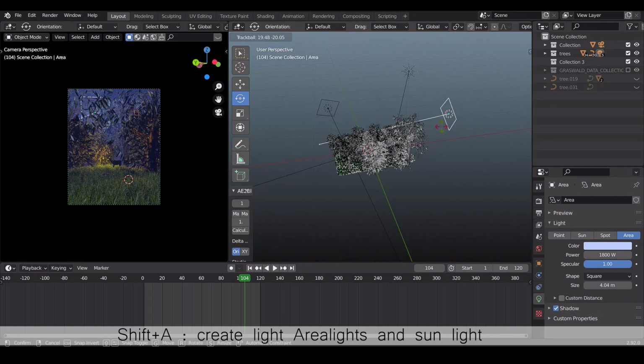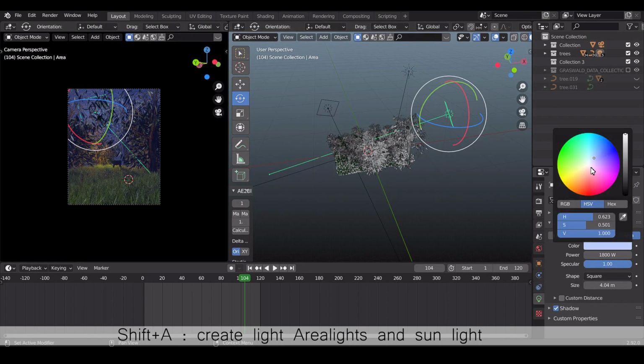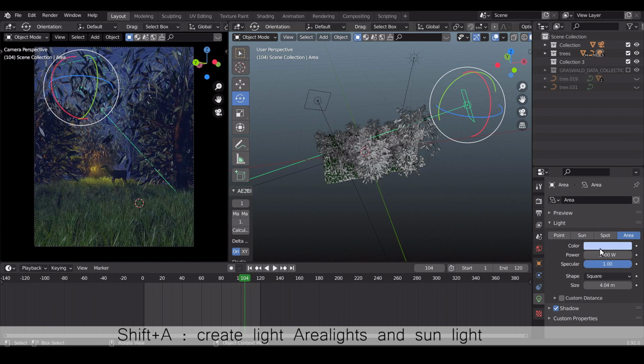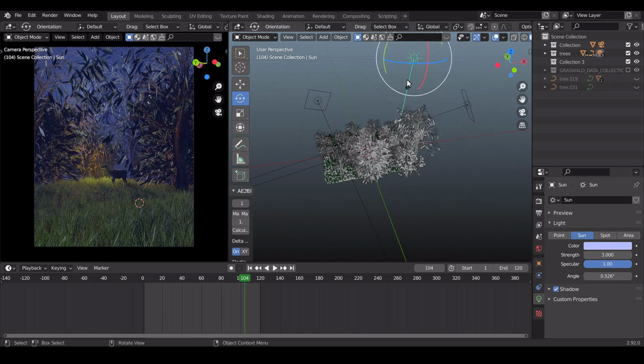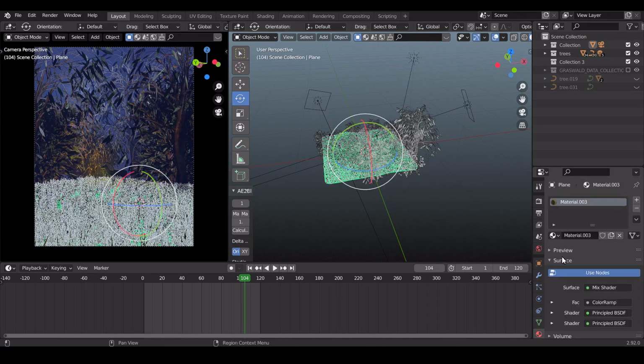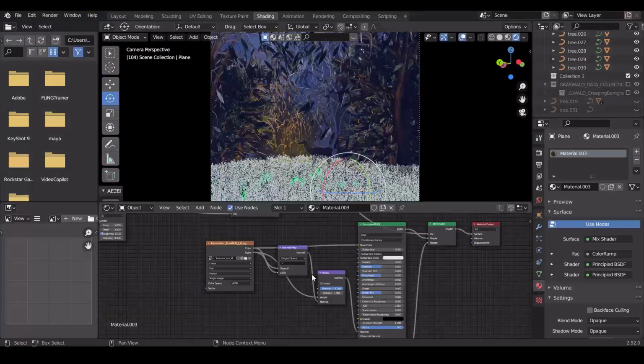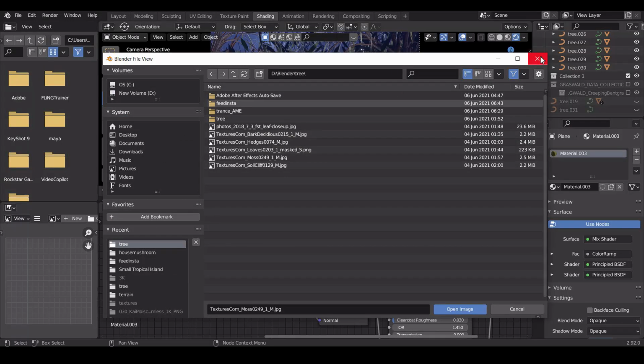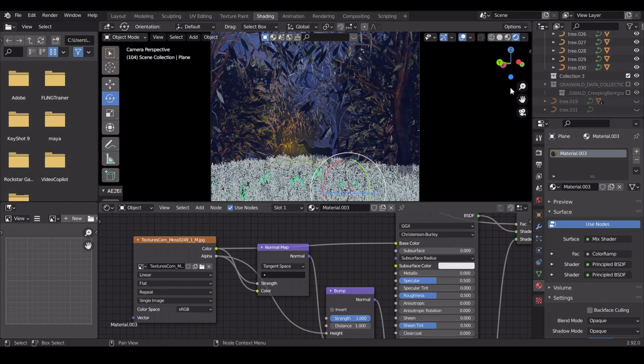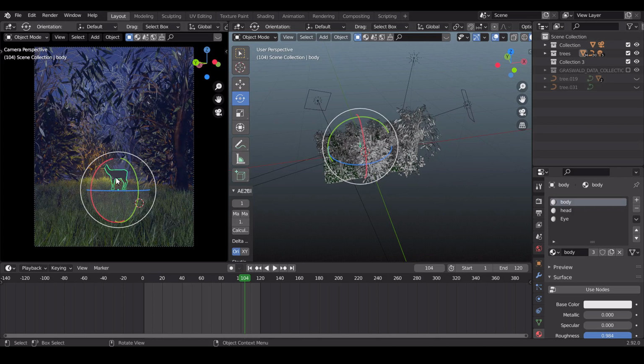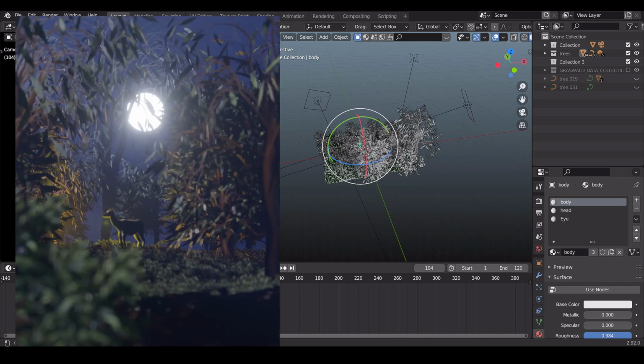Shift A, add area light. Tweak the settings and positions. If plain ground texture. Take your time and tweak the lighting. Then render after all tweaks.